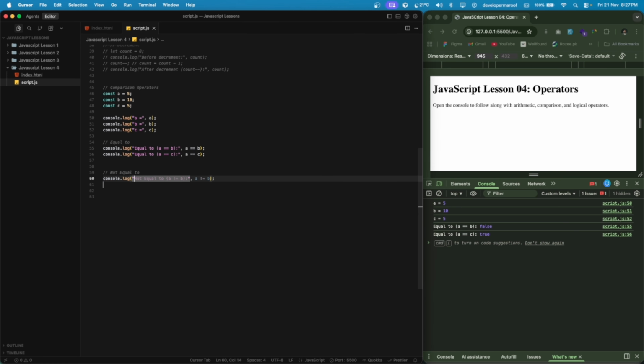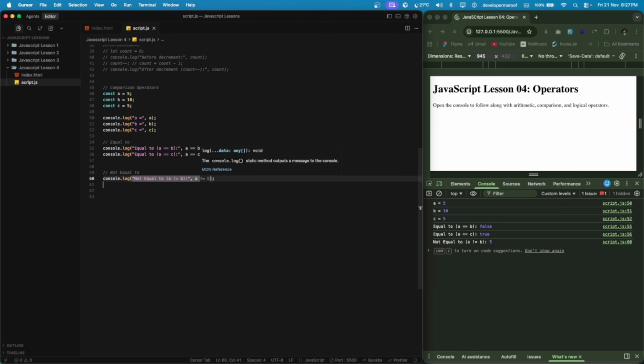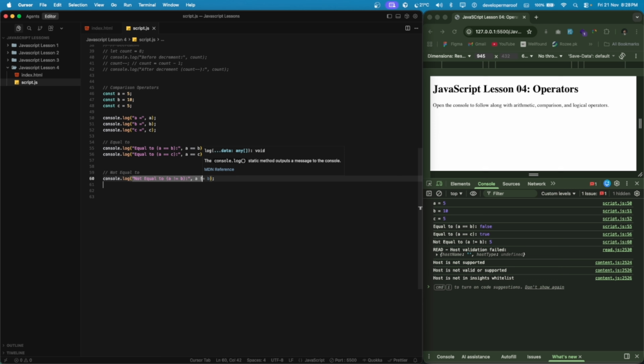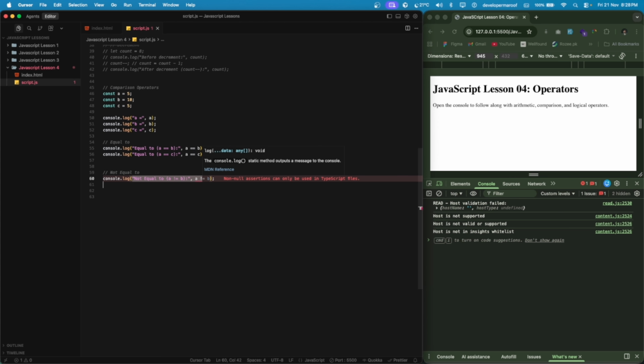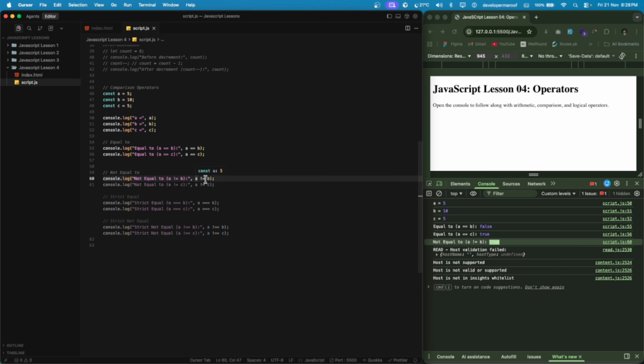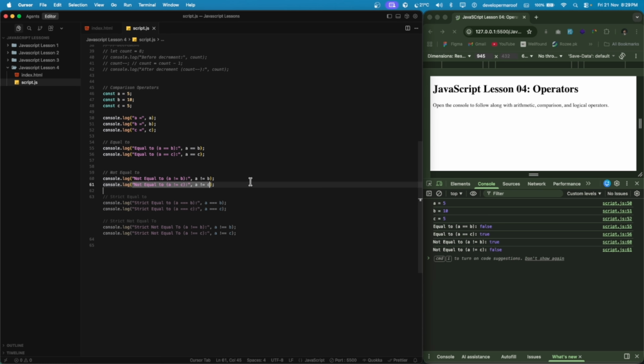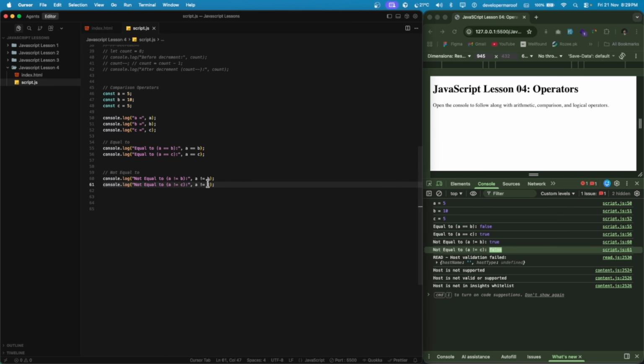So let's add a log. Let's say not equal to for a and b. For the not equal to sign, we should add an exclamation mark. This exclamation here means not, and we should put equals b. So it is asking whether a is not equal to b. Here you can see in the console it says true because a is not equal to b. That's why it's returning true. We can see a is 5 and b is 10, and it is saying that a is not equal to b, because that is correct, so it is returning true. If we say a is not equal to c, then it will return false because a is equal to c. So that statement is incorrect. That's why it's returning false.